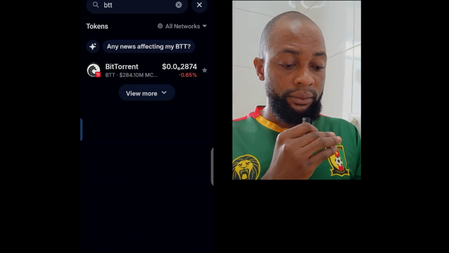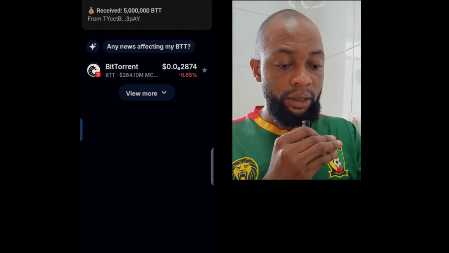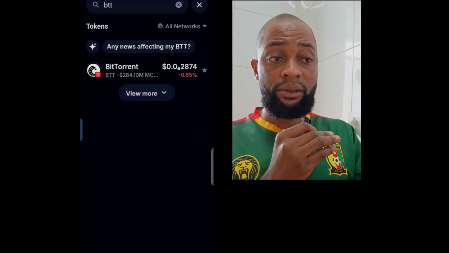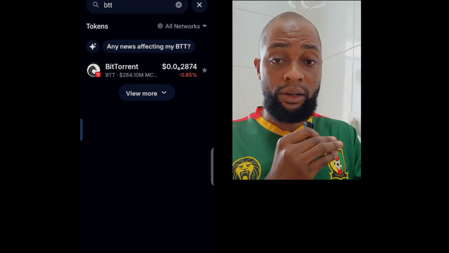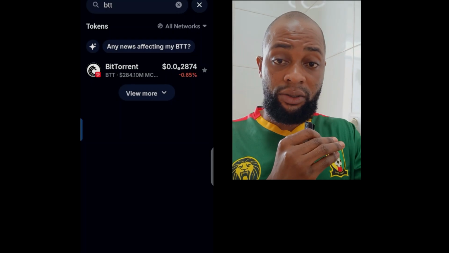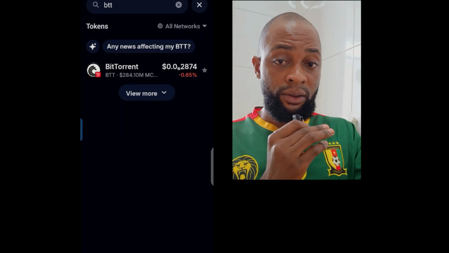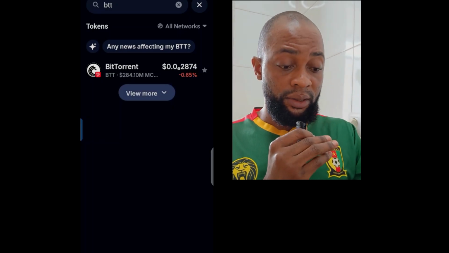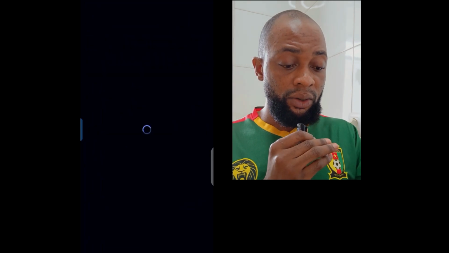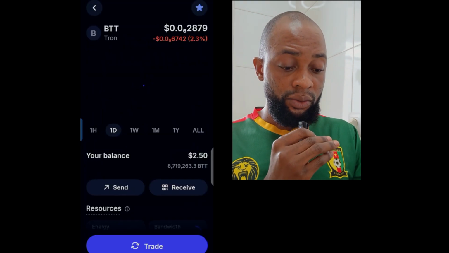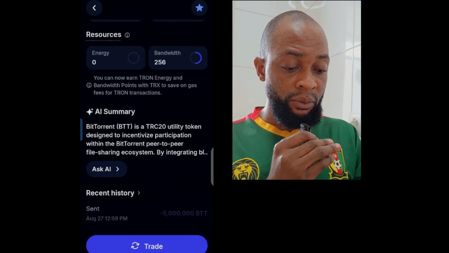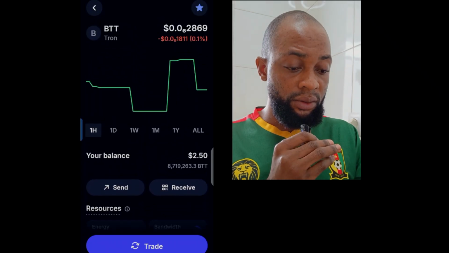Let's go back here and you will see the transaction. This is indicating that it has been received because I am transacting from my wallet 1 to my wallet 2. So you will also receive this notification that you have received cryptocurrency from this person. You can as well go here. You can as well go under Tron and you will see the summary of the transactions.